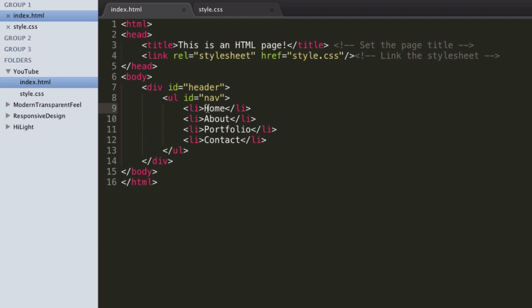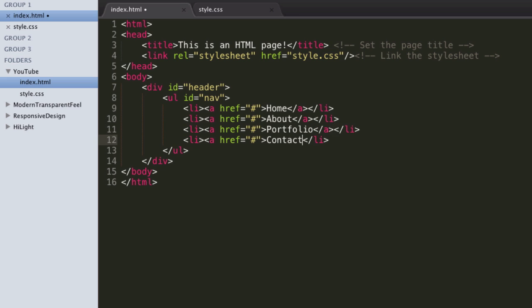We actually are going to want these to be links, so let's just surround these in the A tag, and I'm just going to give them a link of hash just for the time being, so they don't actually lead to anywhere. Talking of linking to hash, I'll show you a little trick in a minute as well, which is really cool. So let's just, here we go. So all we have here is an unordered list with an ID of nav, which is inside a div with an ID of header. And inside the unordered list, we have various list points, because that's basically what navigation is. It's just an unordered list, each of which contain a link to a different place on the website.